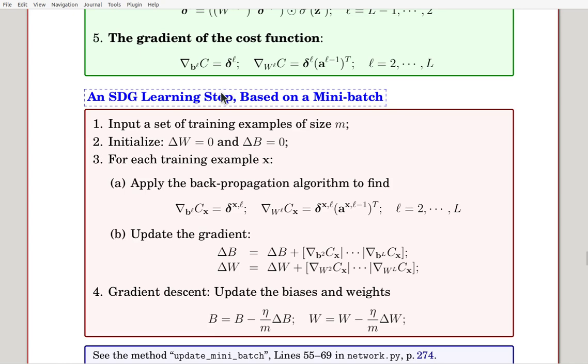That is now the stochastic gradient descent learning method.